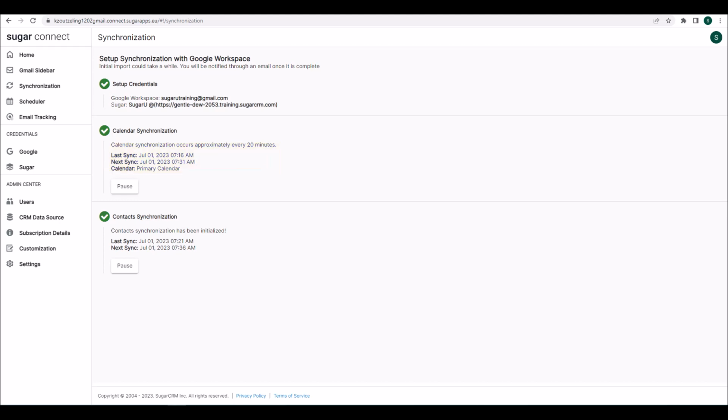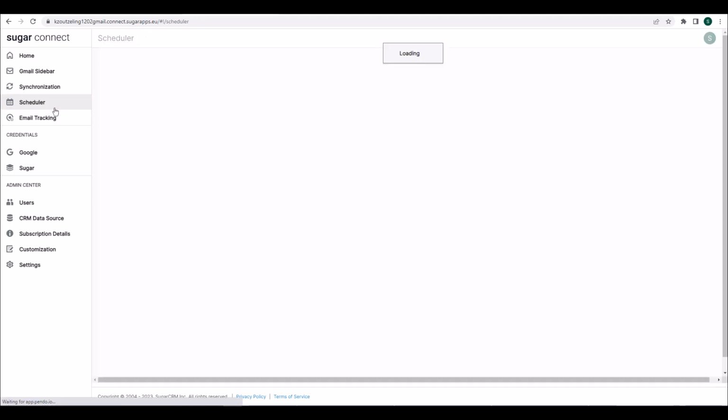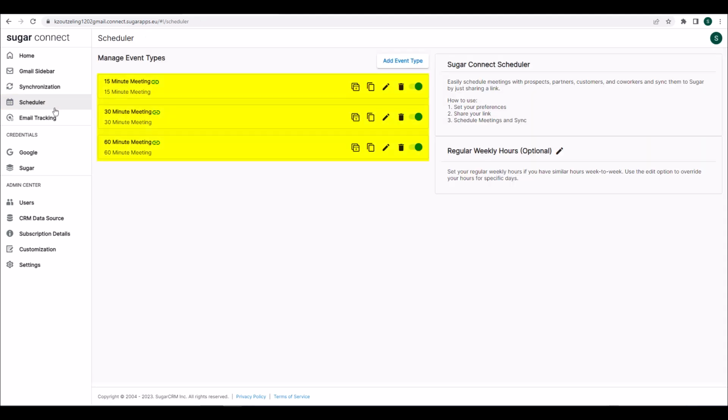Now let's take a look at SugarConnect's built-in scheduling system. It allows you to provide a custom link to your meeting scheduling page, which then syncs with your Google Calendar. Click on Scheduler in the left panel. The scheduler comes preloaded with 3 event types, which represent standard 60, 30, and 15-minute meetings.